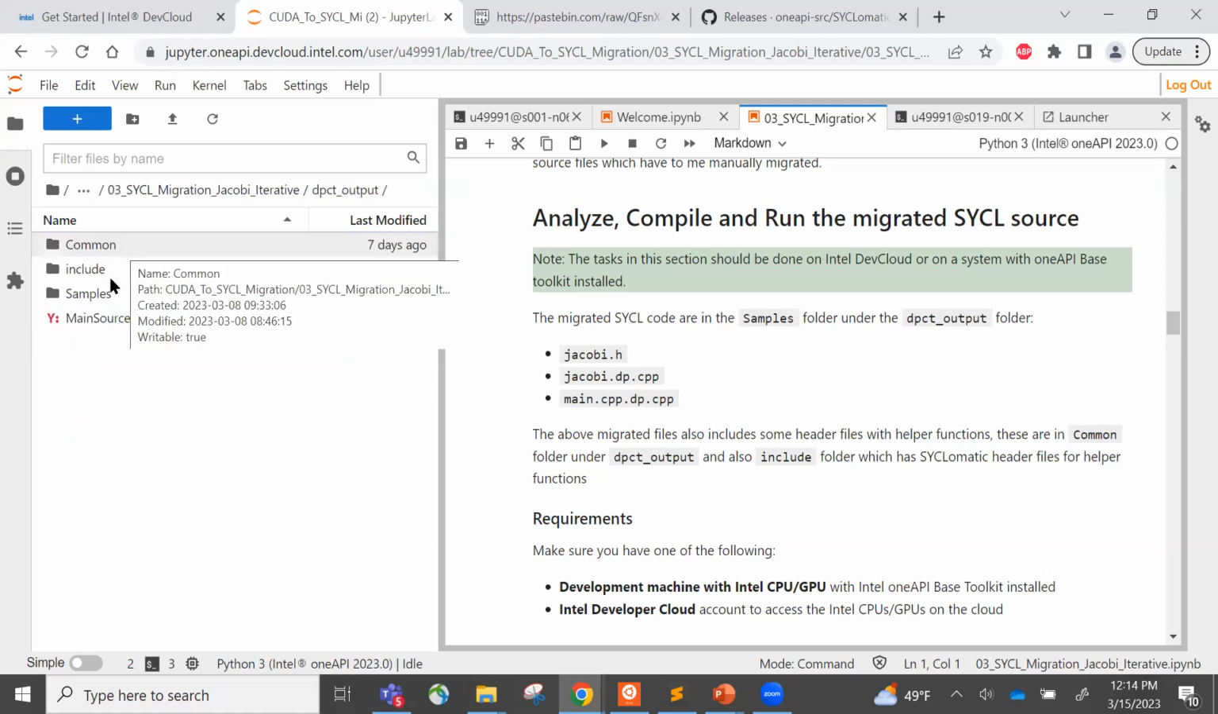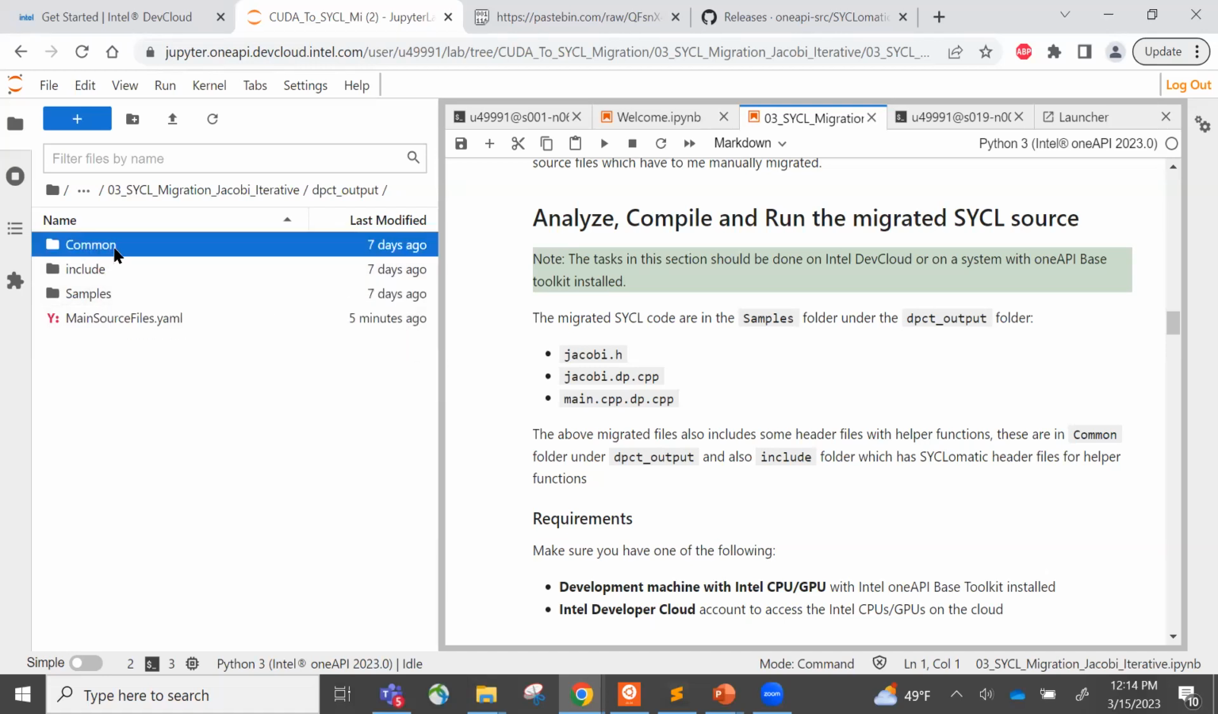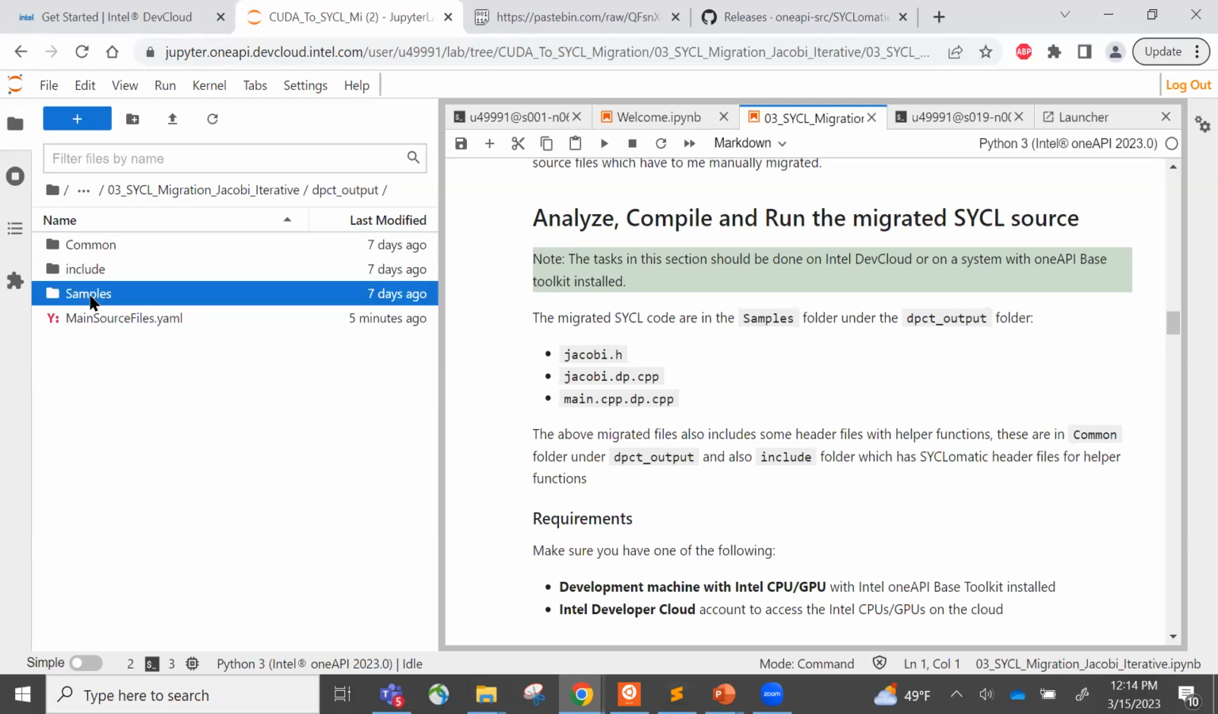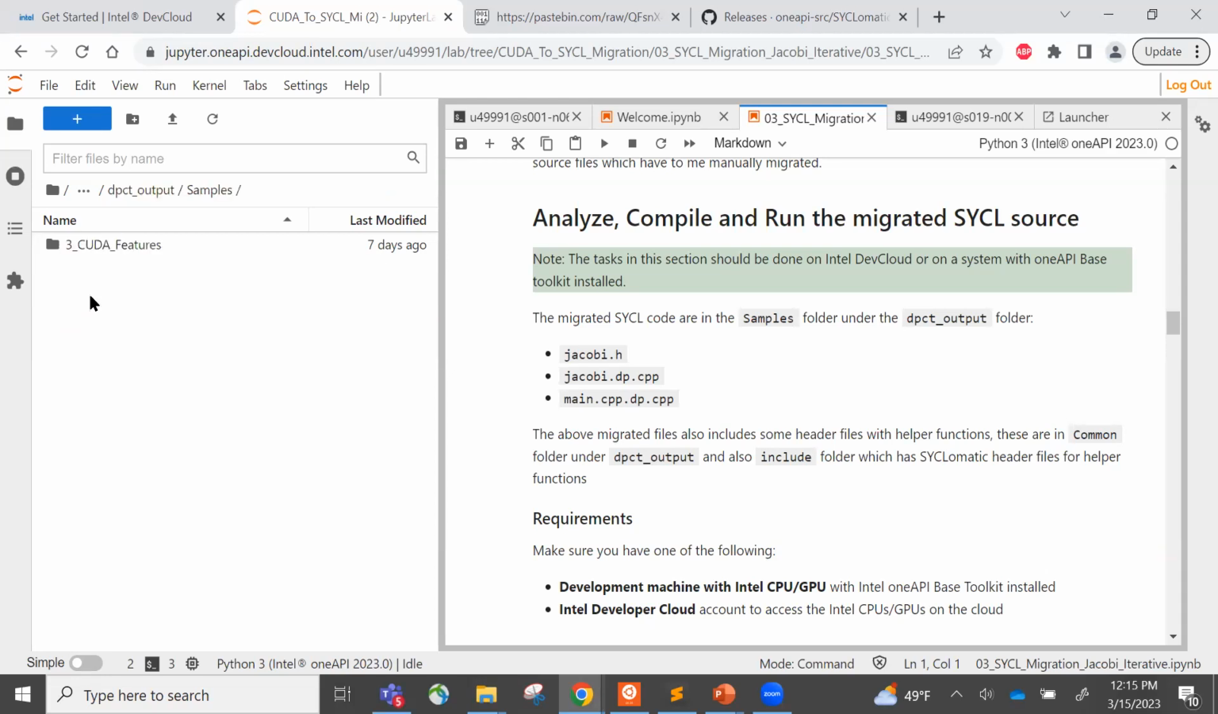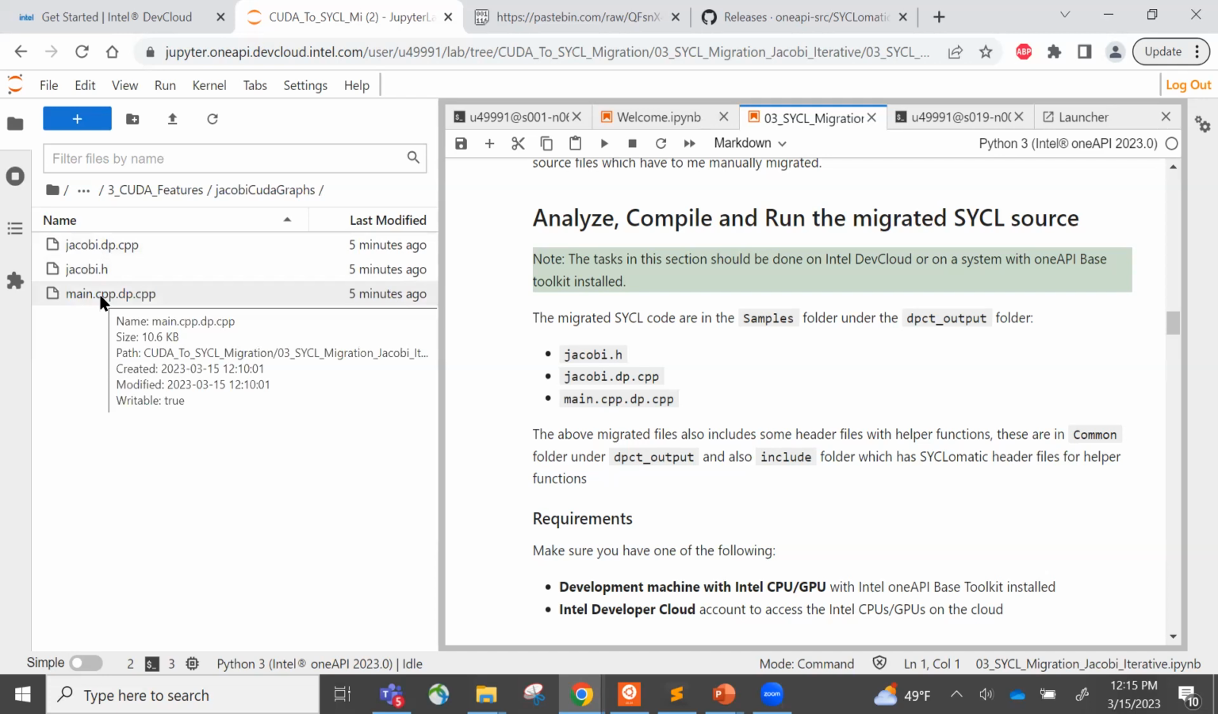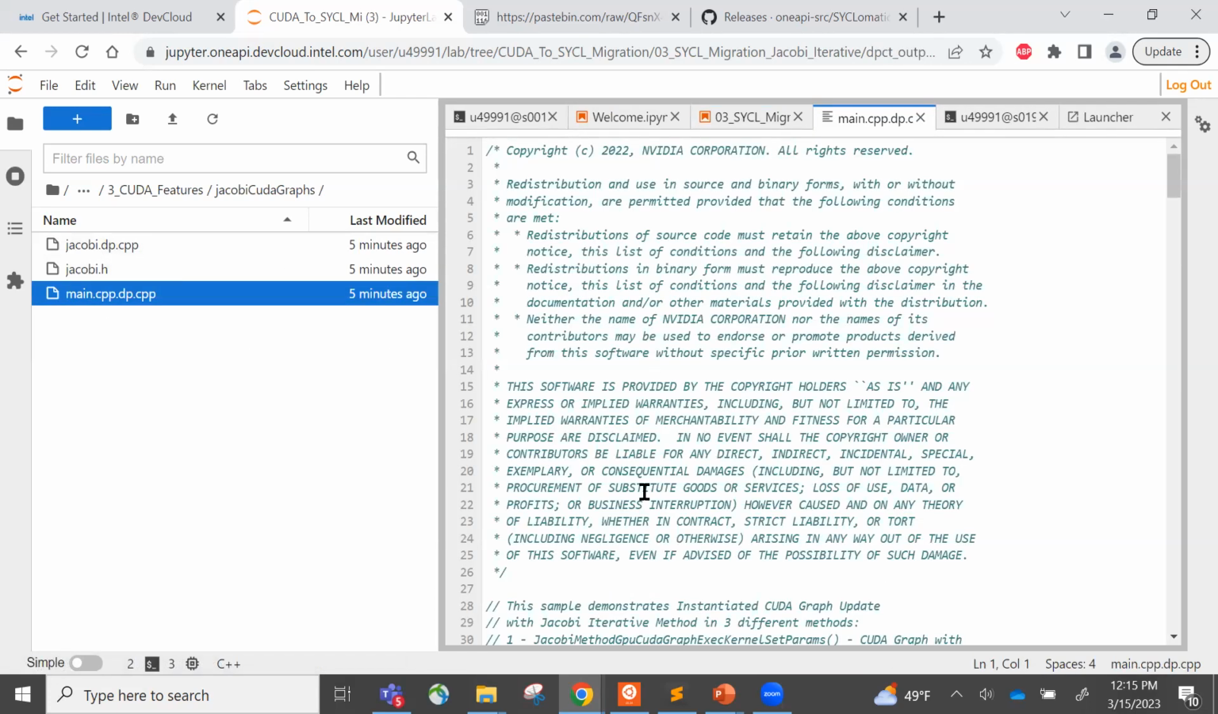If you look at the dpct output, you will see that it has 3 different folders. A common folder, these are the common CUDA files that are used for the project. Sample, this is the folder where we have the actual source, right? So let's go into the source. If you go into the source folder here, you'll see that there are 3 files that are added here, 2 C++ files. So these are the CUDA to SYCL migrated files, right?